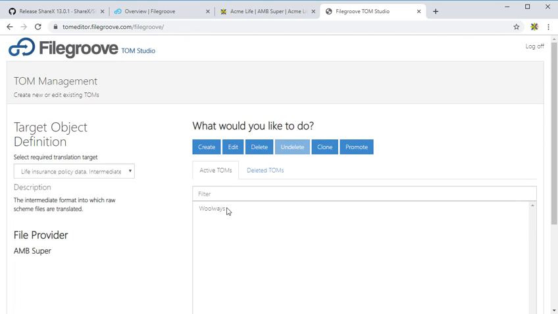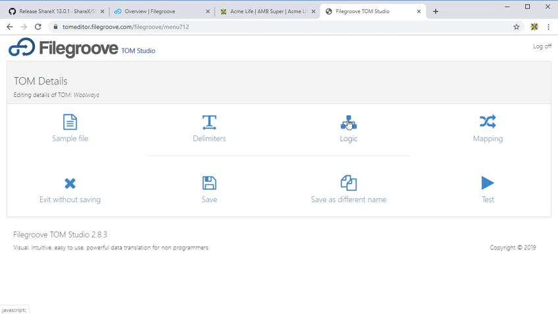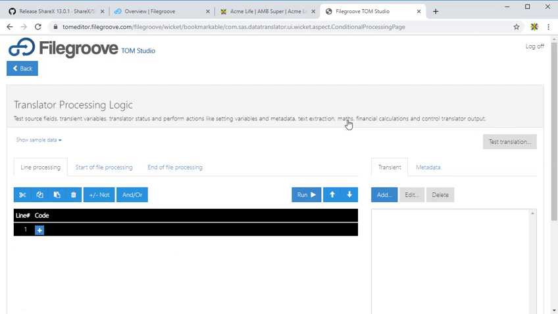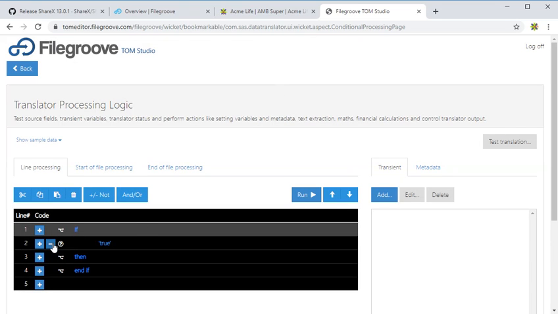Okay, so here's our TOM. So we'll go back in, we'll edit that. And I said we weren't going to do powerful logic, we'll do some very simple logic in this demo, just so that we can get rid of that header. So what we do is we click Add, and add some logic, if a condition is true. Now the condition we're going to test for is if the line is in range 1 to 1. In other words, if we're processing the first line, we just want to ignore that line.